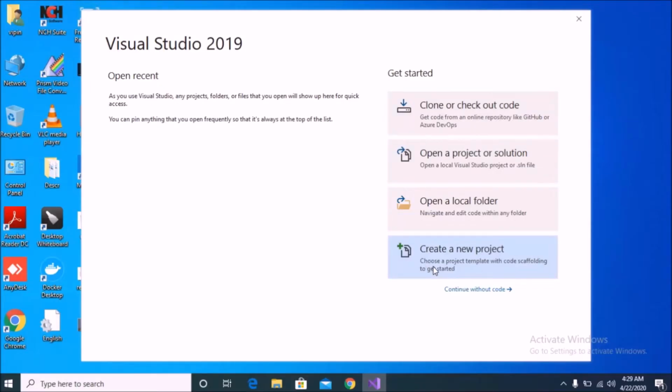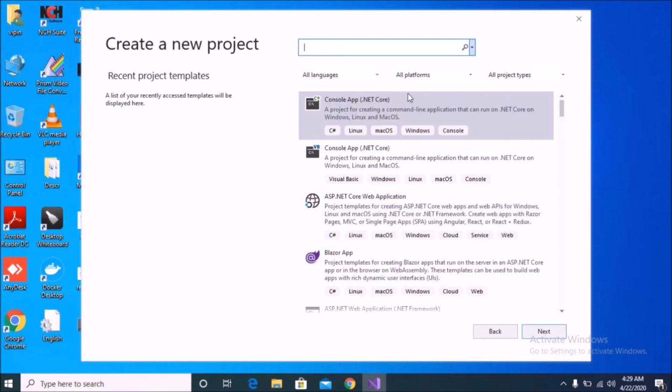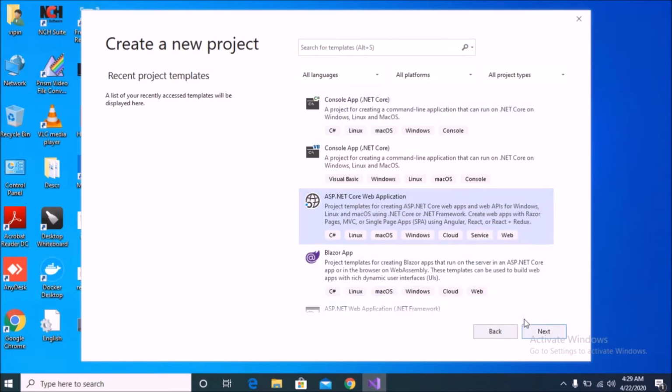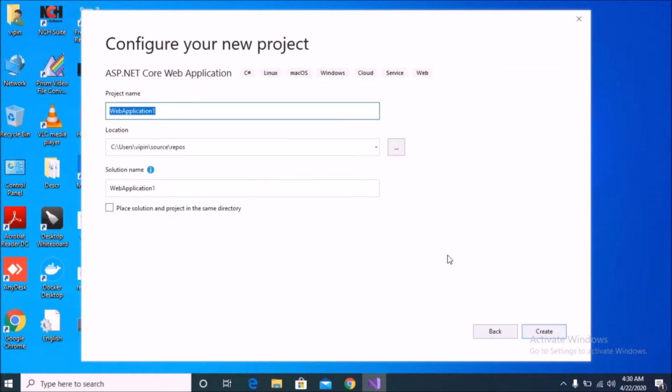Here, create a new project, and you can see here ASP.NET Core web application. Select ASP.NET Core web application and click the next button, and put your application name like that.